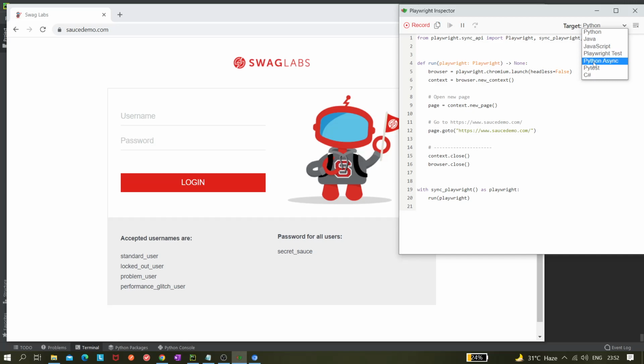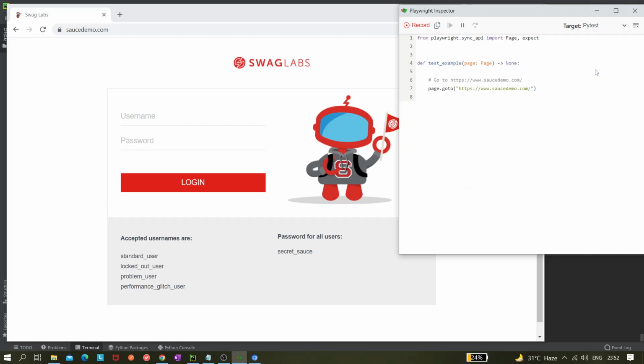But here we want to get this script in the PyTest framework. I mean, a direct PyTest script. So I can select PyTest. So you can see this is quite short, just 7 lines of code, so it reduced a lot. The actual number of lines is 1, 2, 3, only 3 lines, right?